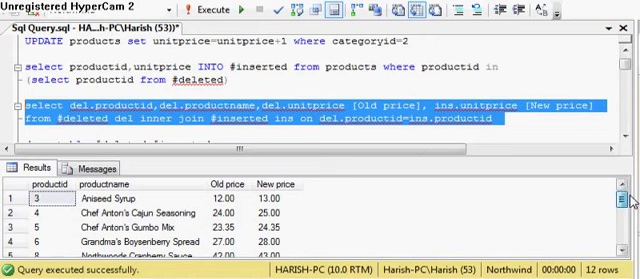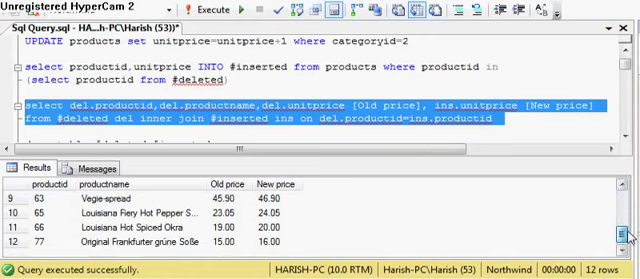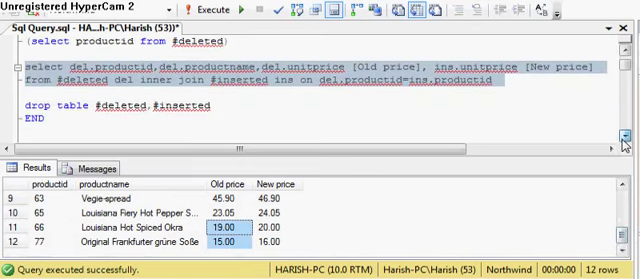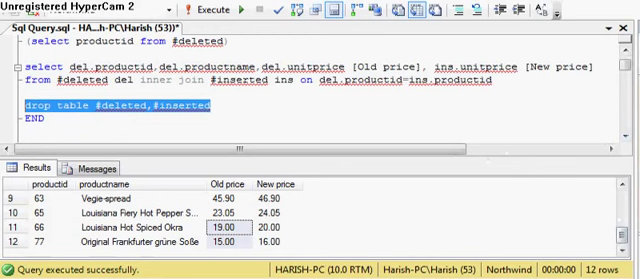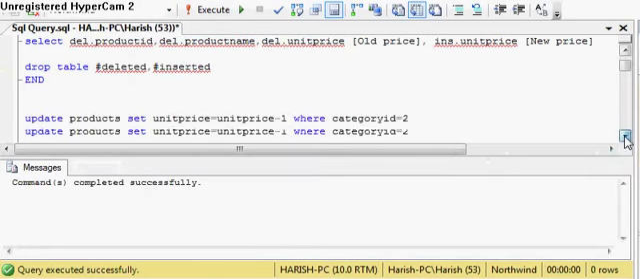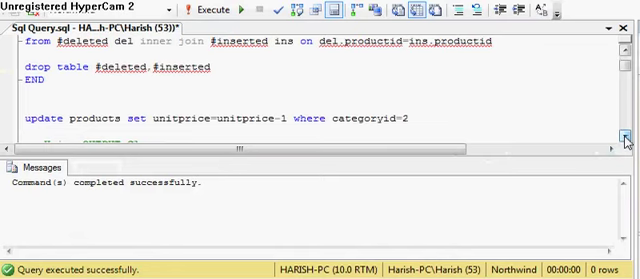Okay, now this was the 5-step approach. After then I have to delete these two temporary tables, and this was a 5-step approach, and you can do this with a single line of query. Now let's revert the product price first before doing any operation.